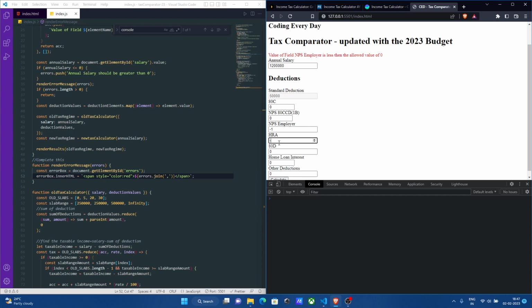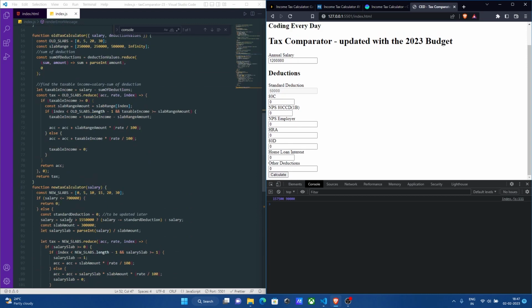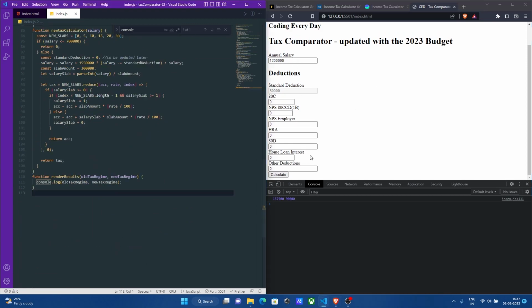Again, we will do this for HRA as well. We'll click on calculate. Yeah, so we have our two values. Once we remove this, click on calculate, our error is removed. Perfect. Next thing is to populate the results here.